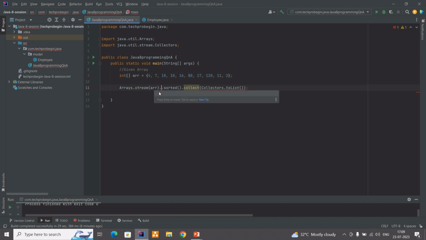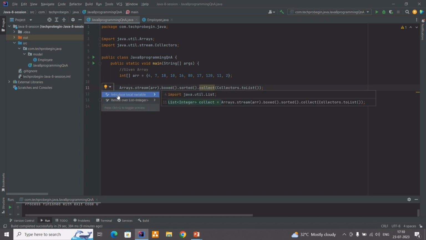In the stream there is a boxed function available in the Stream API. This helps convert a primitive value into a wrapper one. You know in Java there is boxing and unboxing. Boxing means converting a primitive one to an object one. Unboxing means converting an object one into a primitive one. Here our requirement is to collect the result into a list. The given array is a primitive array, so we need to convert it into an object array. With the help of boxed we have done that. So let me collect this in the list.